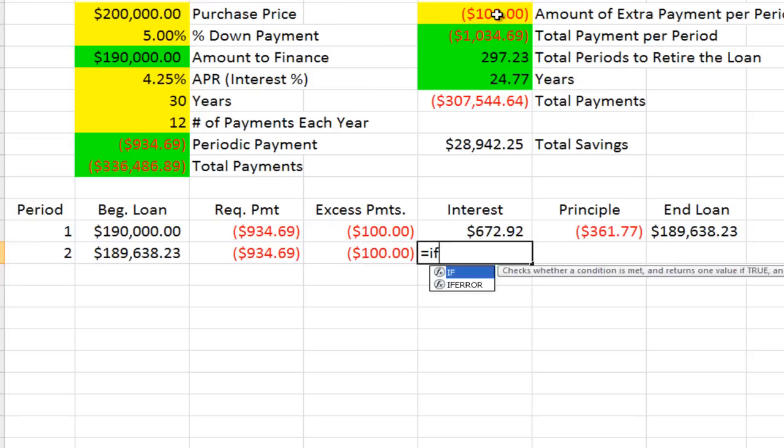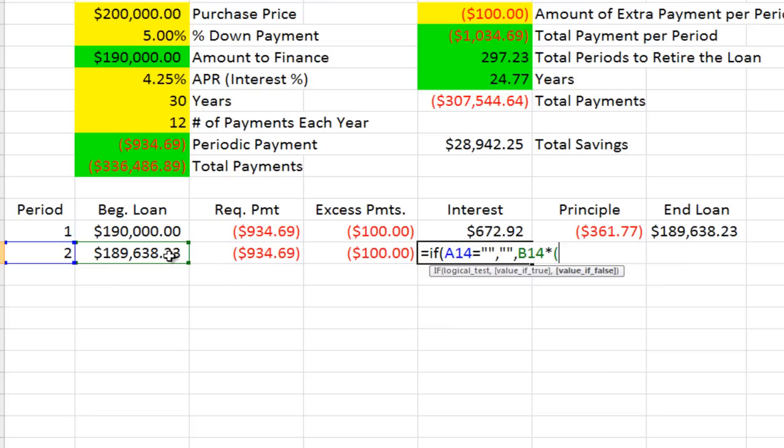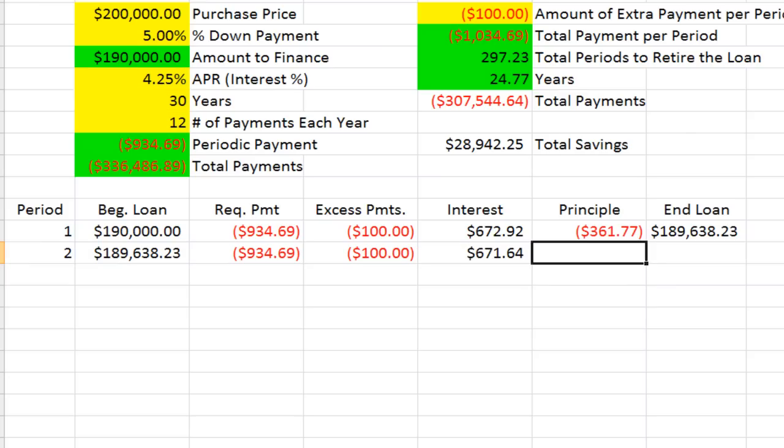On the interest, we're going to say also, if the period equals nothing, give me nothing. Otherwise, we want to take the beginning loan value and multiply it by the annual interest rate, the APR, divided by the payments per year. And both of those need to be locked in because they're in the input table. Close all the parentheses up, hit enter.